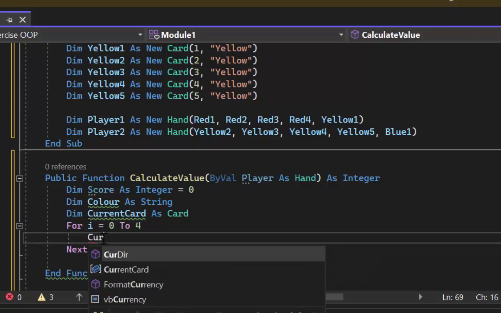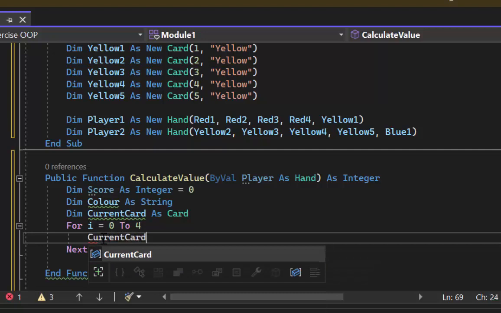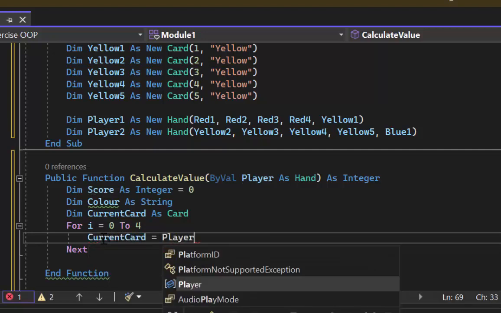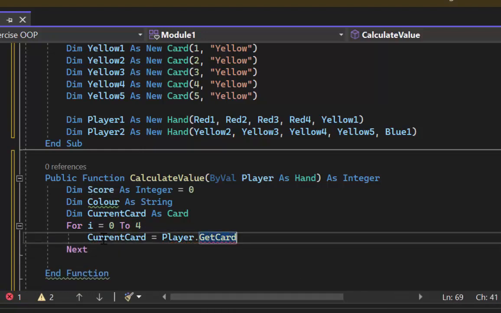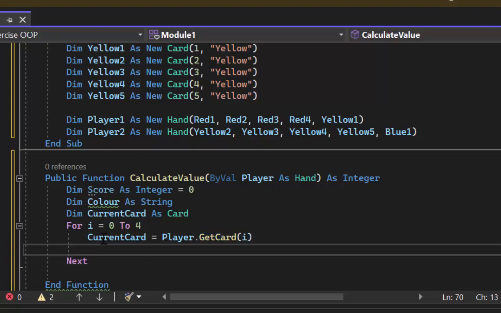So for the current card, I need to load my current card, and all I'm going to do is player.getCard. That will load the card that we have. Now, you'll see the red line, and that's because when we use the getCard method, it needs the index. So we're doing I, which is the position, so that'll be card 0, then card 1, all the way up to card 4, which will be the 5th card.